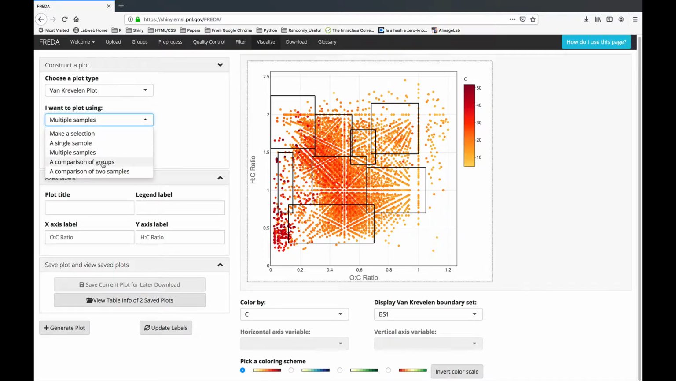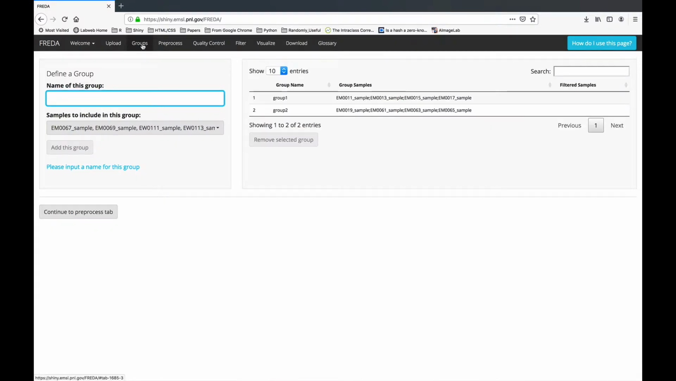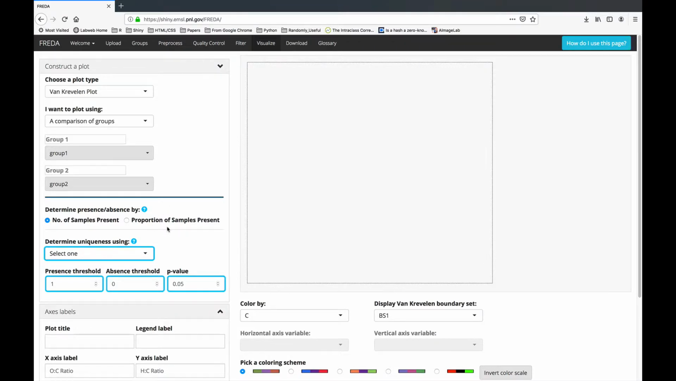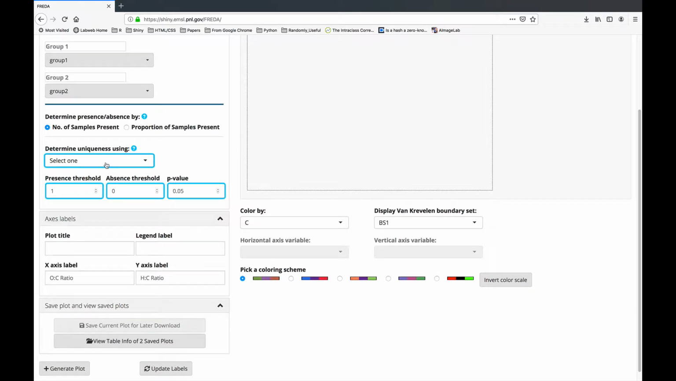We might want to do a comparison of two groups to see which peaks are unique to a particular group. We select this option and are prompted to select groups. These have been defined in the Groups tab. We're prompted to select how we want to determine the presence or absence of each peak. We can choose either number of samples present or the proportion. We can determine uniqueness using a statistical g-test or simply by presence and absence thresholds.